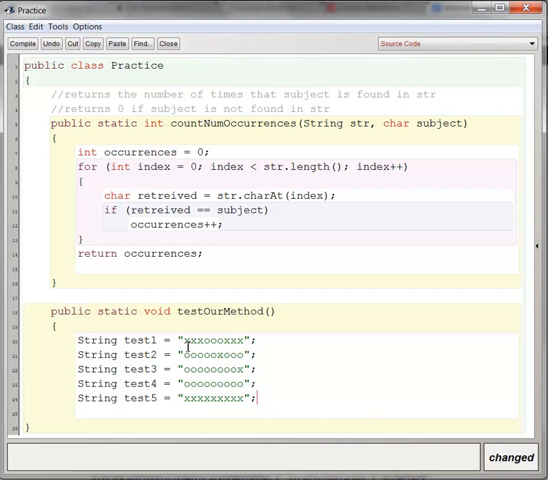Now notice that there are 9 characters in each one of these, so I should get 6, then 1, then 1, then 0, then 9. 6, 1, 1, 0, 9. And let's try. Let's print these up.